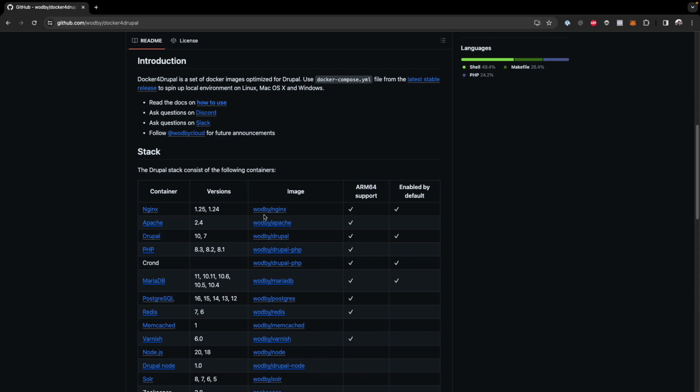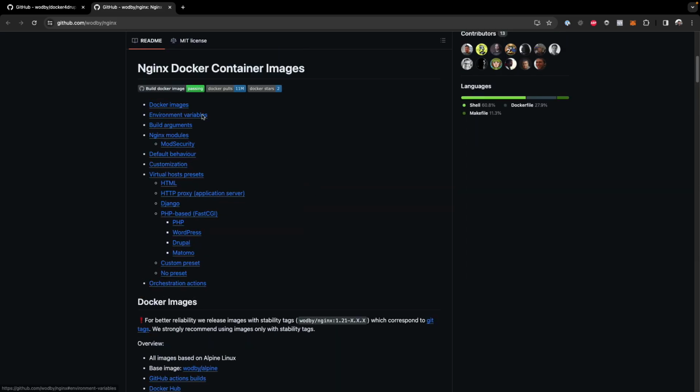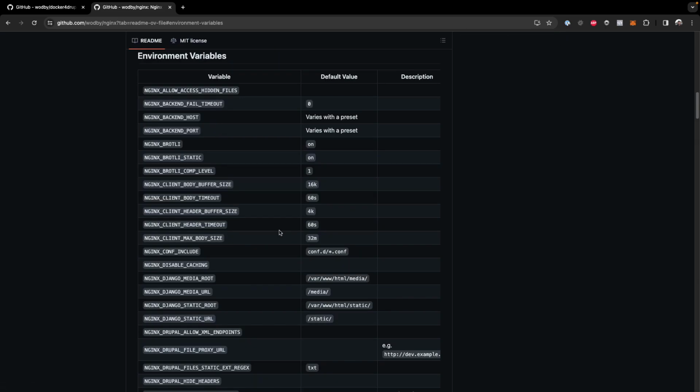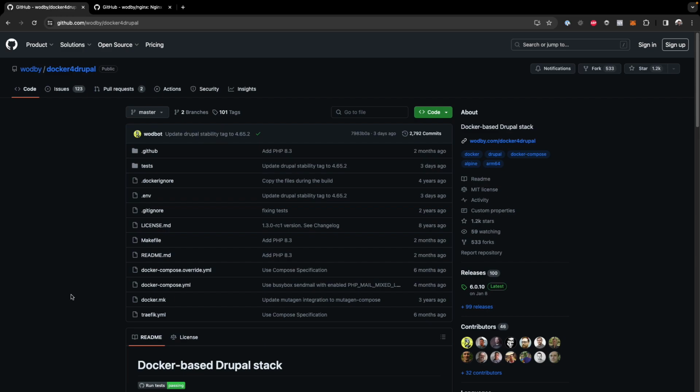So you can check, for example, the Nginx image. It has its own very detailed documentation with all the variables. You can change literally everything in their image, and it's really good by itself with the default configurations. So very great job, guys. But there is always a way to make it even better, so eventually we are gonna add more advanced features. But for now, in the next section, I'm gonna use Docker for Drupal as a base.